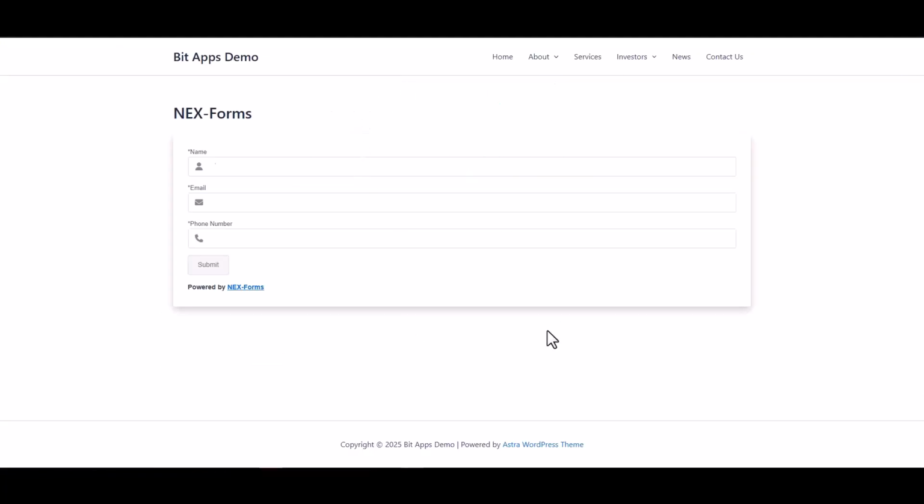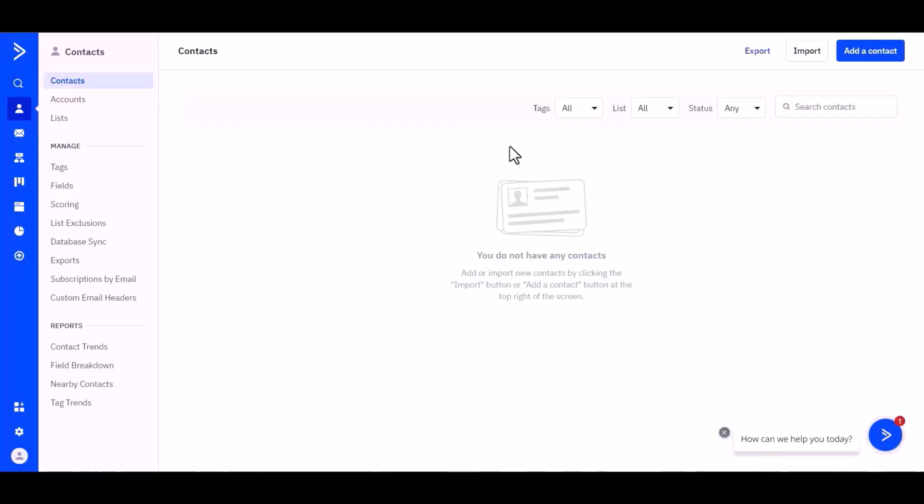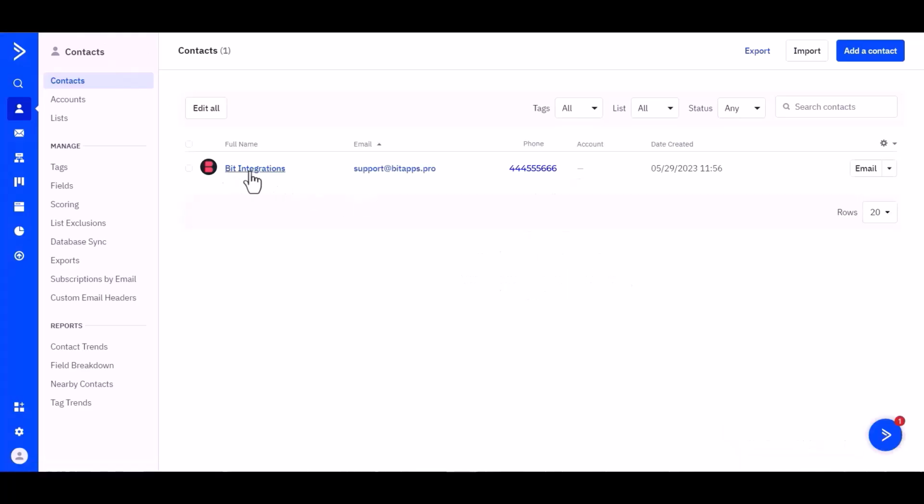Please go to your form, complete it, and submit it. Form submitted successfully. So go to the ActiveCampaign site and refresh the page. And you can see the data came successfully in the ActiveCampaign.